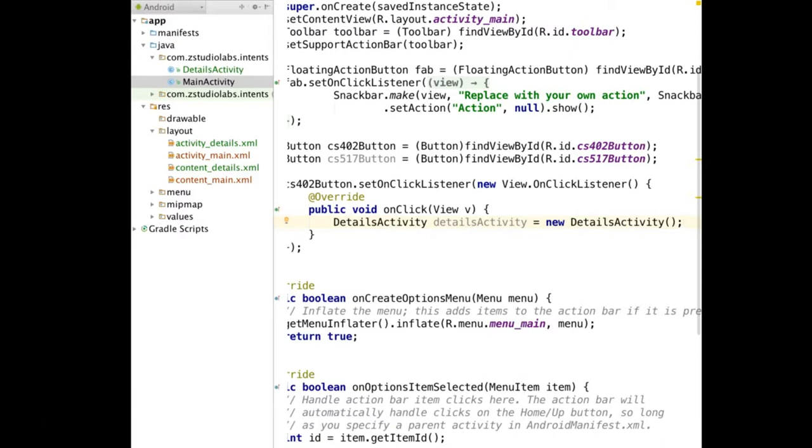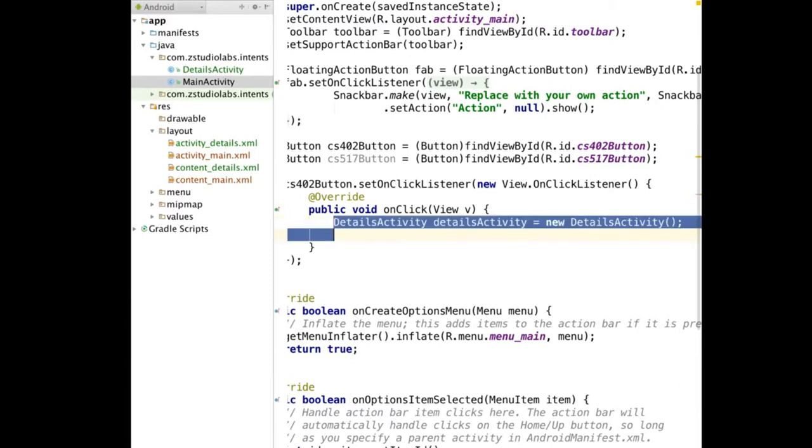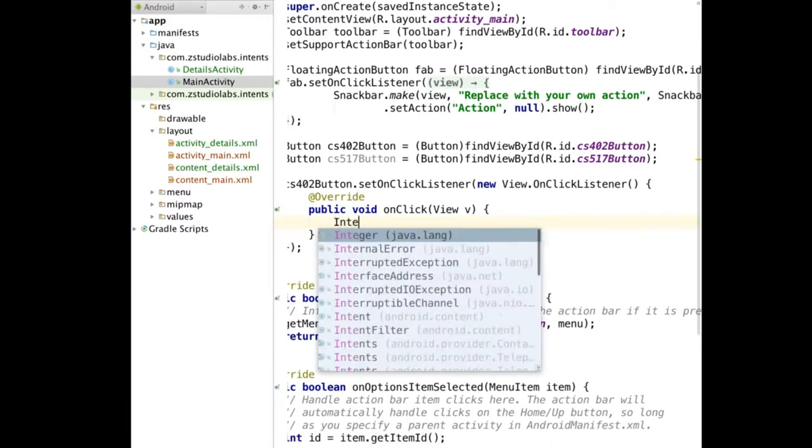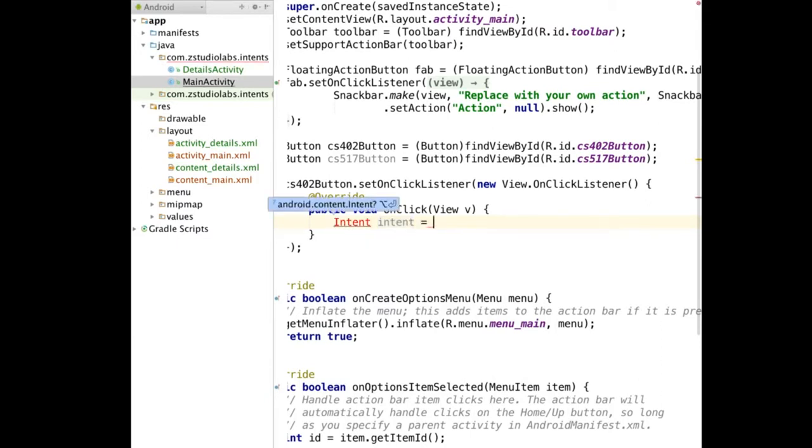Maybe there's instances where you do, but you don't want to do this because there's no way to pass directly an instance of an activity to the activity manager, which is owned by the operating system, in order to launch or put this on the screen. So I'm dead in the water at this point. So we don't do it this way. Instead, what we do is we create an intent, and I'm just going to call it intent. And it's asking me, okay, well, I don't know what an intent is, so option enter will auto import that.